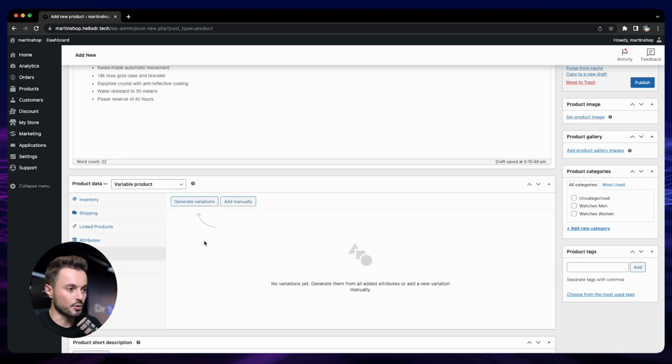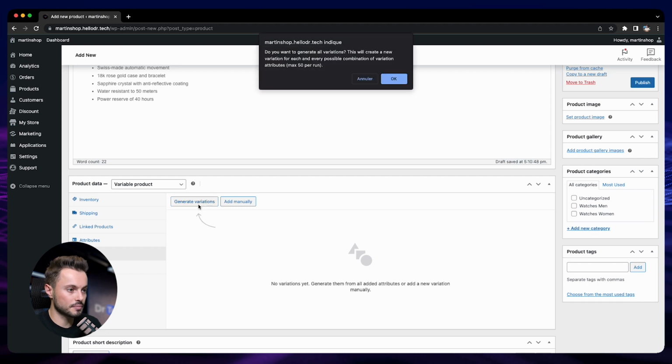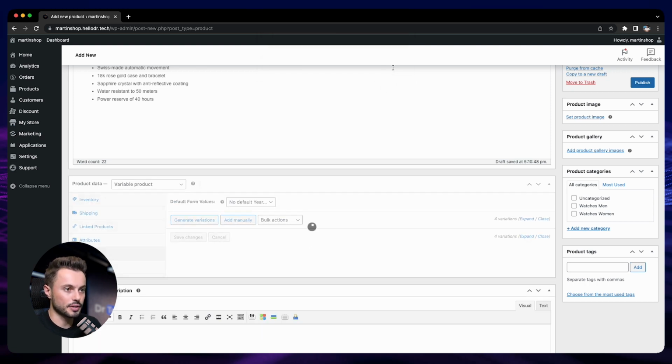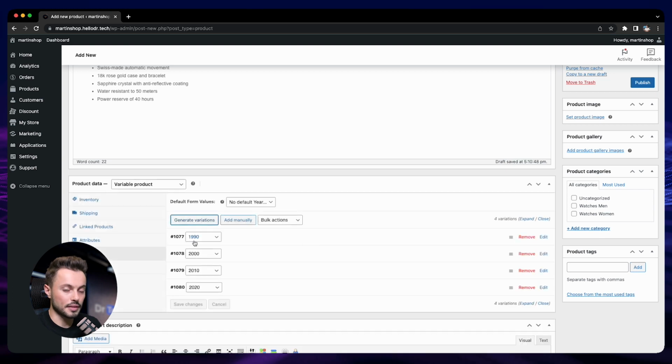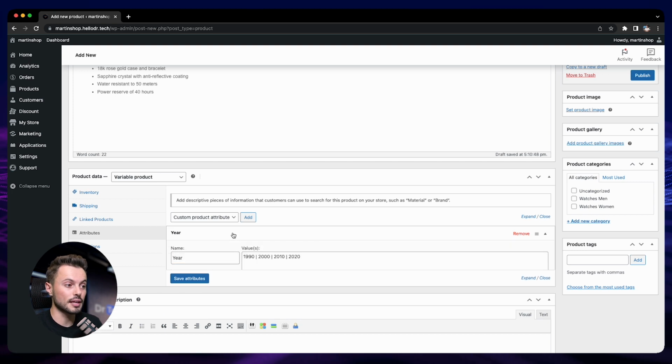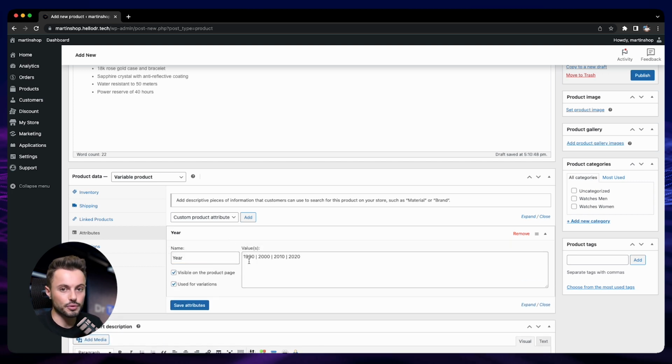And when you're here, you click on generate variations. You click OK. And here it just created all the variations based on our attributes. Click OK. And now we have the 4 variations: 1990, 2000, 2010, and 2020. Here we have 4 variations because we have only one attribute and our attribute has 4 different values.